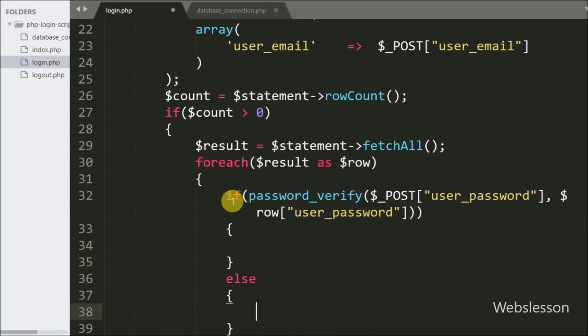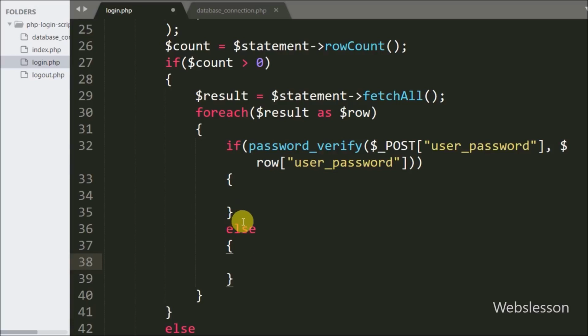Here we have used the password_verify function, which is used to verify an encrypted hash password. Here the $post user password value comes from the login form, and the $row user password variable value comes from the user details table, which is stored in encrypted form. So by using the password_verify method we can verify an encrypted password. So if the password is matched, then it will execute the if block of code, but suppose the password is not matched by this password_verify method, then it will execute the else block of code.